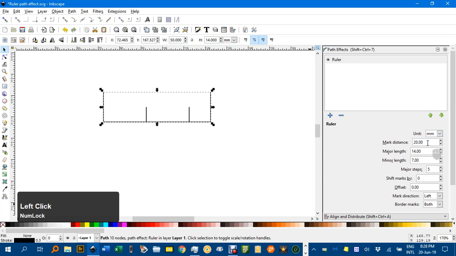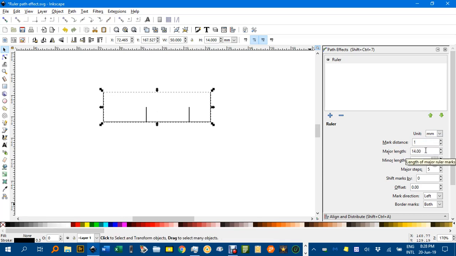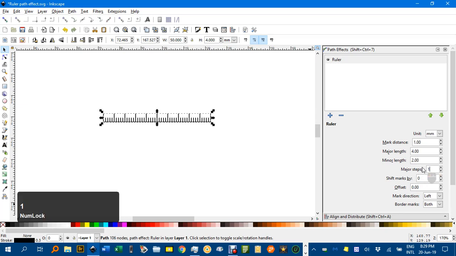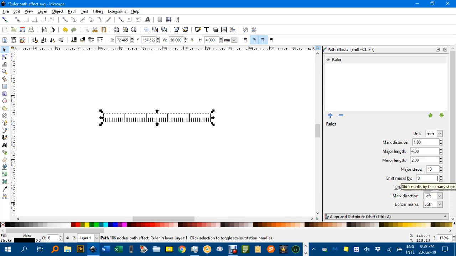to millimetres. The distance apart, let's make them 1 millimetre distances. Major lengths, let's make that 4. Minor lengths 2. And every 10 we'll have a major. And that's probably enough. I don't know why I'd want to shift the marks along. That's how far along it shifts from the end before it starts the marks. You really want to leave that at zero.